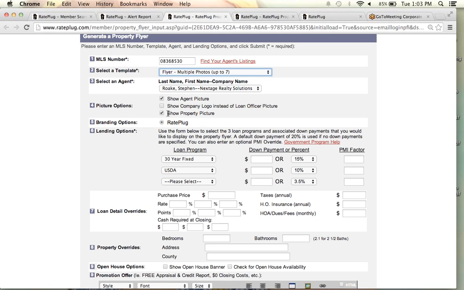Section 4, really, is already set. I don't think I've ever seen a loan officer change these branding or picture options. This is where they have that ability, but this is always set. So this is something they're going to skip over every time they make a flyer.